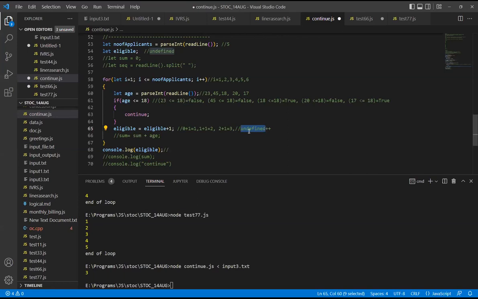Should I do a prime number problem? I have 10 minutes of time. Now also line 65 is undefined. Line number 65 is undefined. Yes, you correctly pointed out. The eligible is still undefined, right? So you should not do like this. Eligible cannot be used to sum, right?